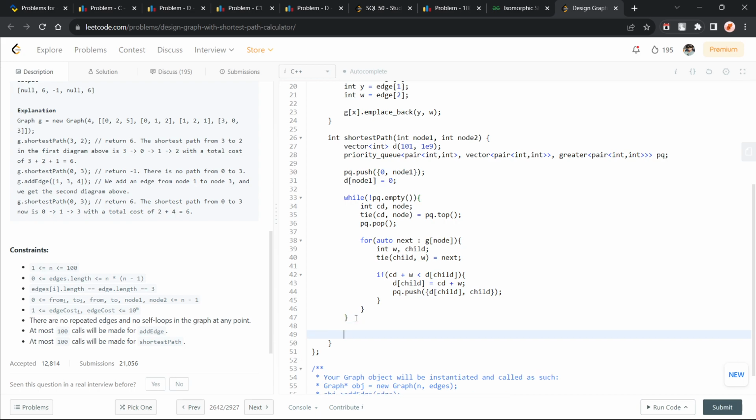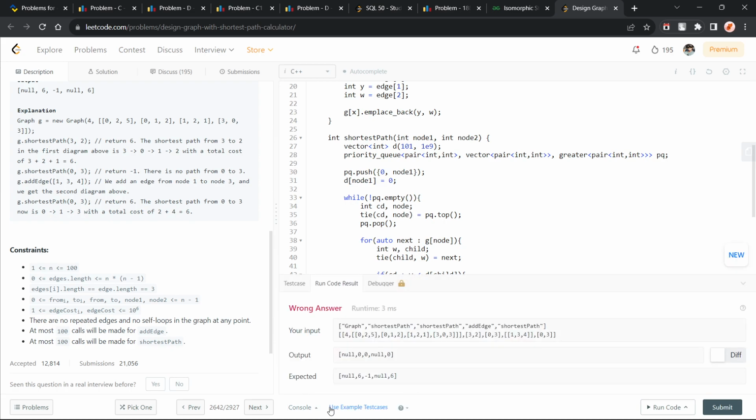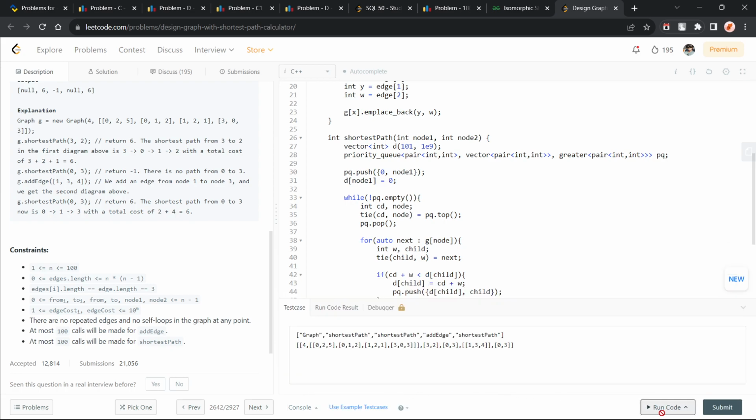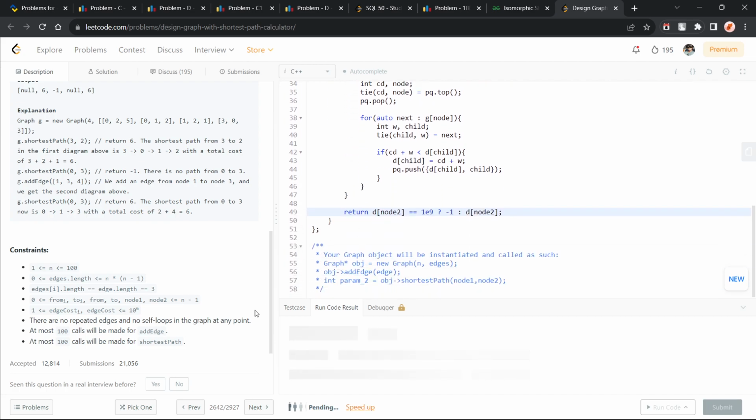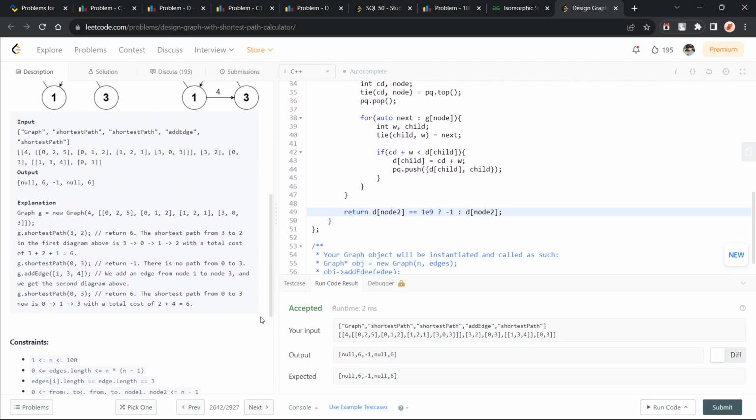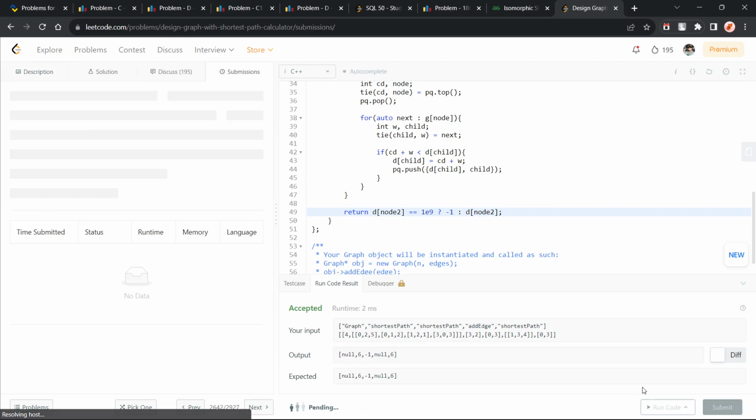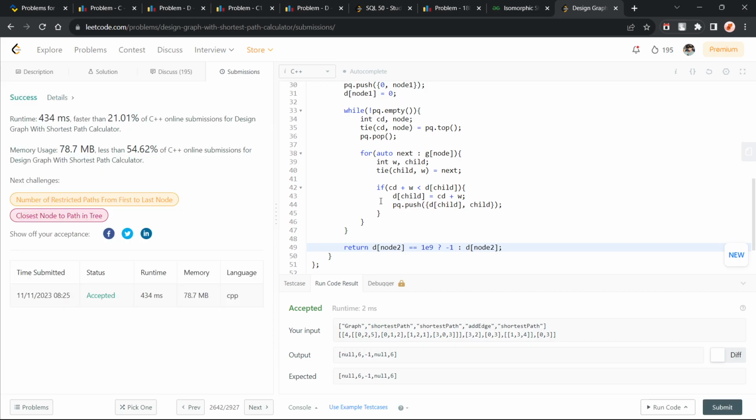So at the end what I would want to do is return distance of node 2, right. If this is equals to 1e9, that means we have not been able to reach this node, so I'm just going to return -1, otherwise I'm just going to return its distance. So this should be logically correct, but I am just worried about the time complexity, if I have not made my analysis wrong. So I'm just trying to submit this. Let's see. So it is accepted, that's good.